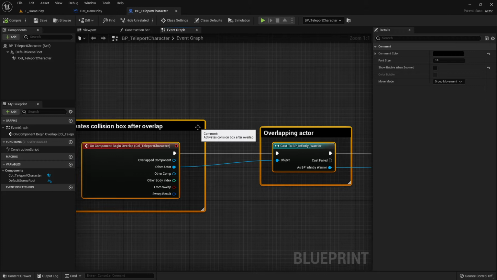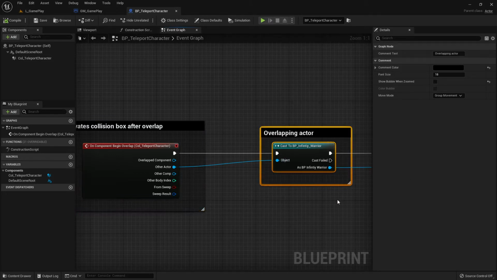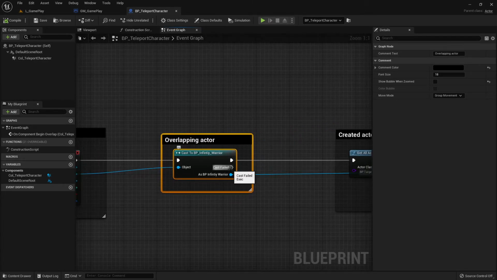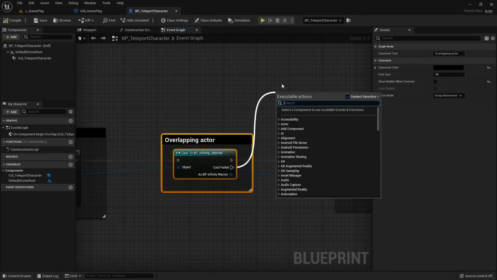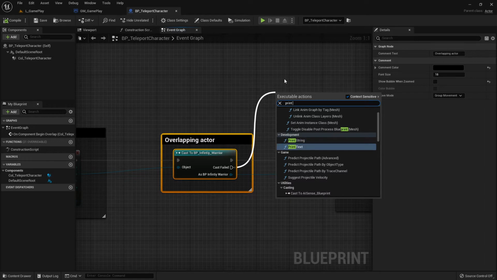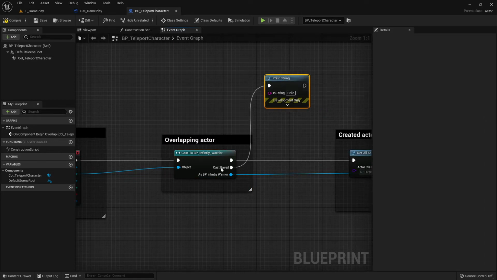For example, let's say I don't know that this check only reacts for Infinitive Warrior. What I can do is, here on this Cast Failed, I can drag out one way a Print String. Perhaps I say, hey, perhaps this one will fail all the time. That's the reason, and we can write here Cast Fail, for example, and we know exactly the place because we have this one. This is one way.